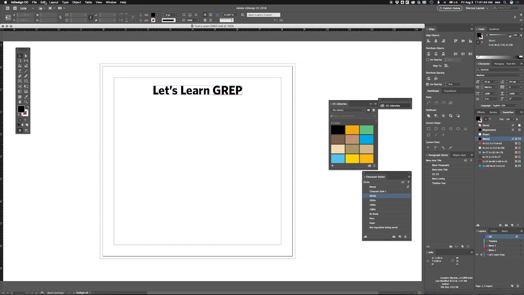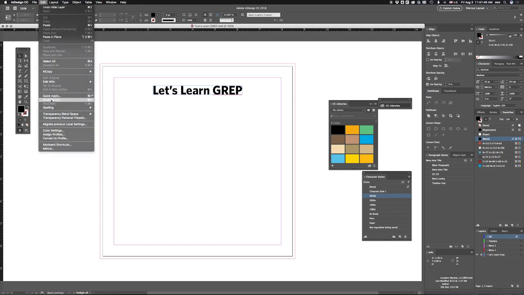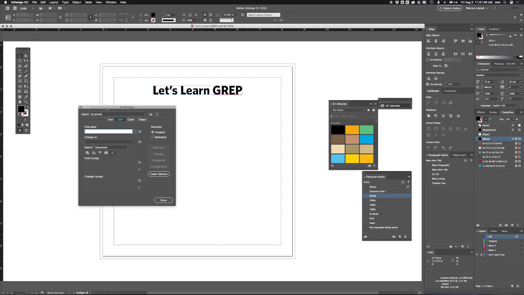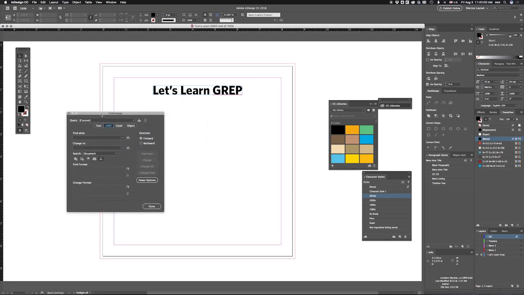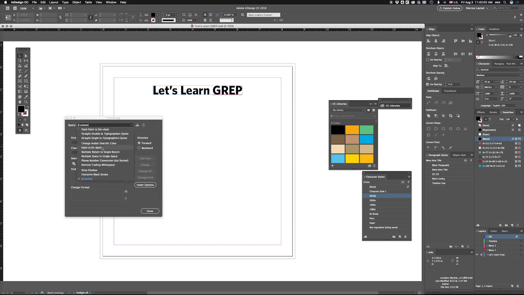The first place that you will run into GREP in InDesign is on the Find and Change dialog. You'll see the second tab, which is GREP. I'm sure you've used it quite often, using these, multiple space to single space, and you look here at find what, and this may look like gibberish to you. We are going to unpack that today. Not this particular example, but some other examples, and hopefully they will make sense to you.